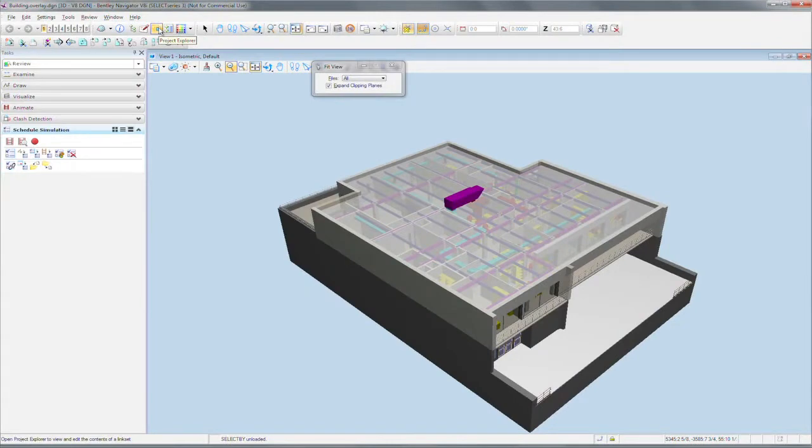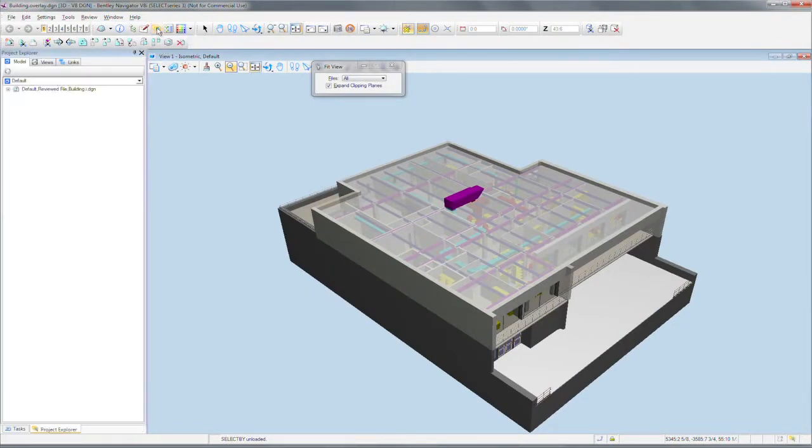Project Explorer. Let's go to that right now. We'll just click on that and see what happens. Notice this task list over here changes to the Explorer view. It's like typical Windows Explorer.